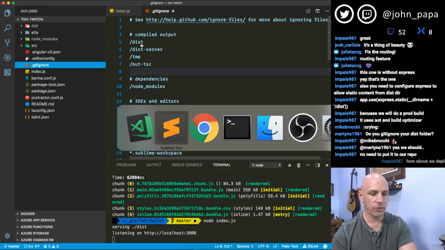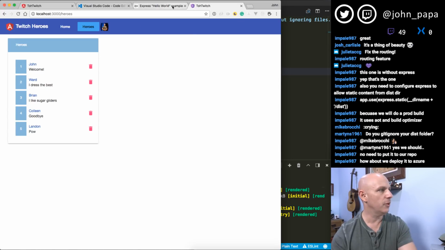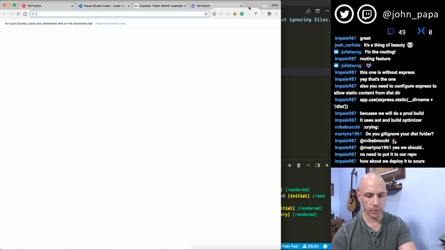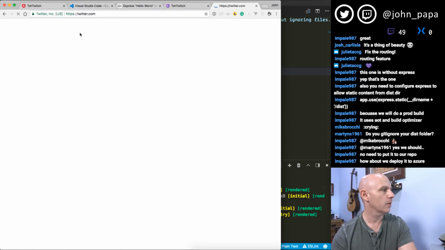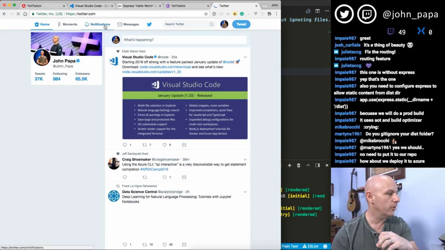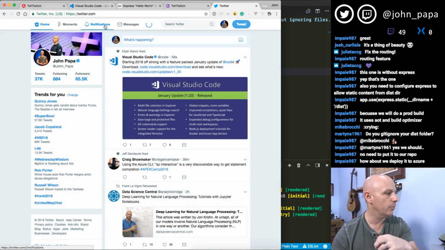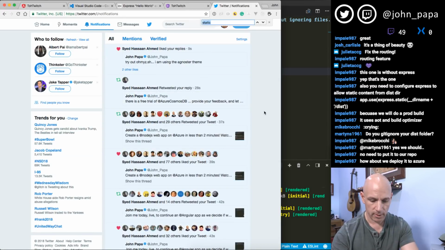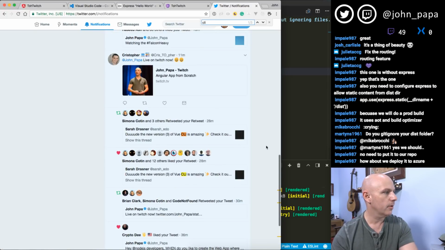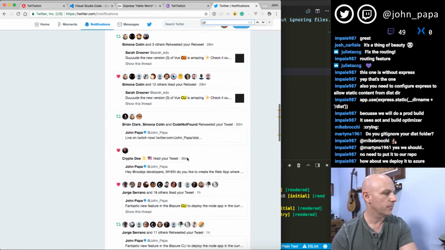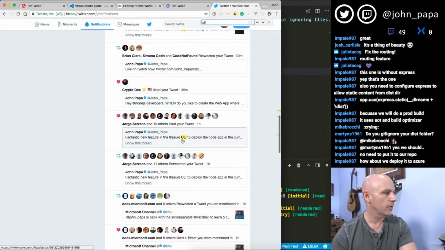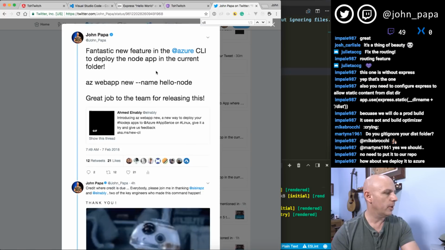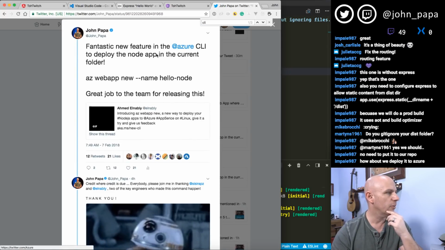I don't know if any of you saw, but today there was a new feature in Azure. You go up to Twitter. Some really cool engineers, friends of mine at Microsoft, which is where I work, wrote this. Let me see here if I can find it. It's part of the CLI. Where is it? Live on Twitch. That's it.